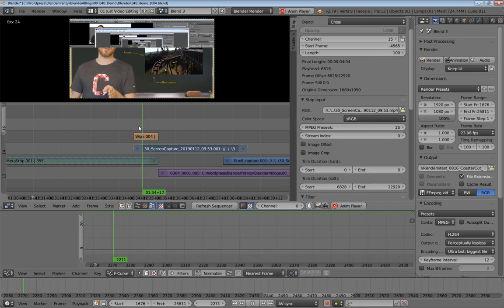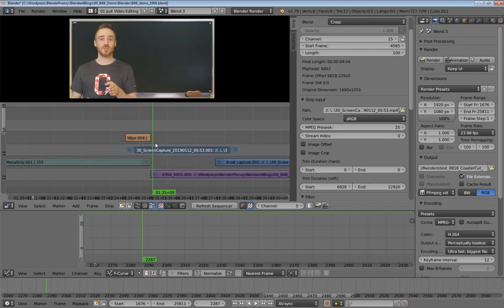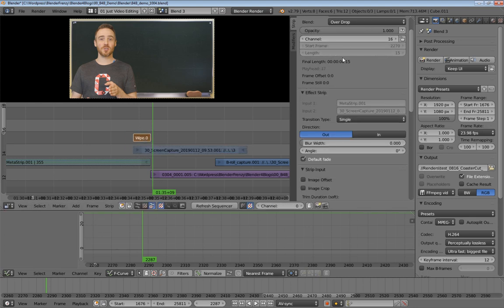So that's a little too slow, actually. So what I'm going to do is grab this and just move it in to, what's the length? Length is 15 there.